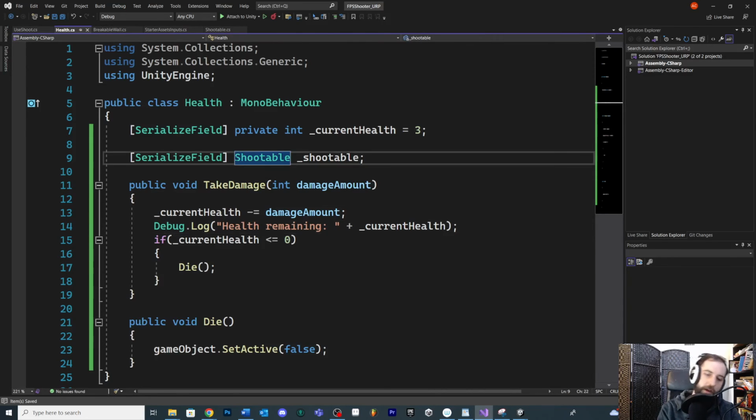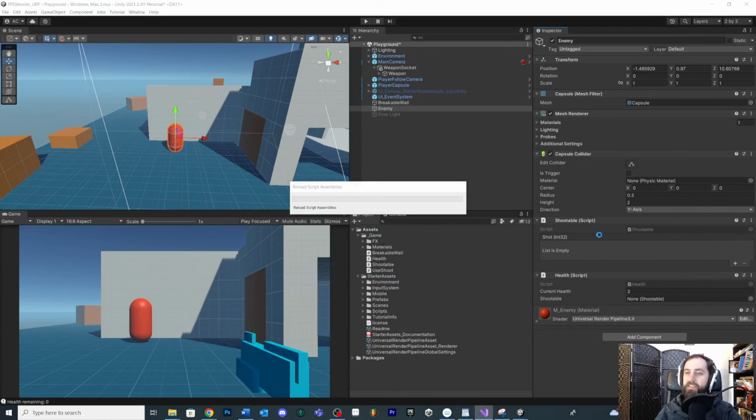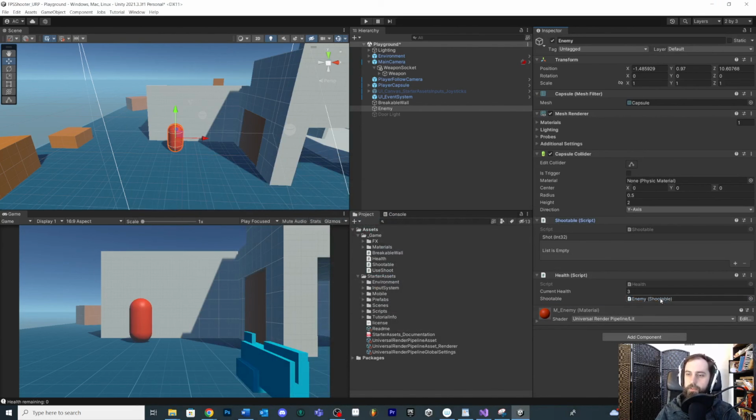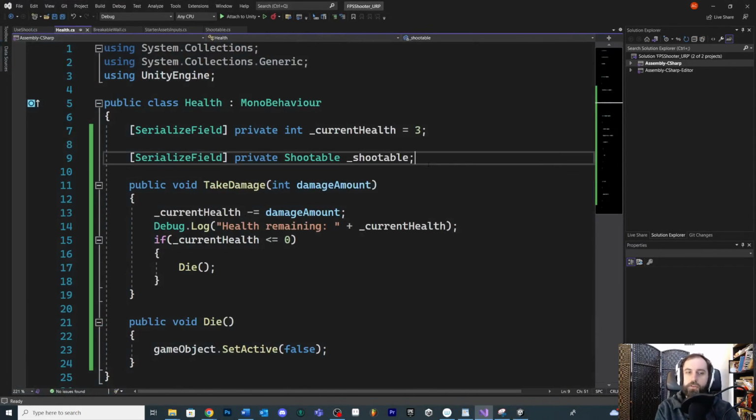We'll also do private, just to be proper, and save this, meaning that it needs a reference to the shootable component that you want to plug into this. So like that. I'm going to drag and drop this component into here. Now my health is going to look at this shootable component and subscribe to the shot event that's inside of it through code instead of through the inspector. So I want to show you that you can do it both ways when you're using Unity events.